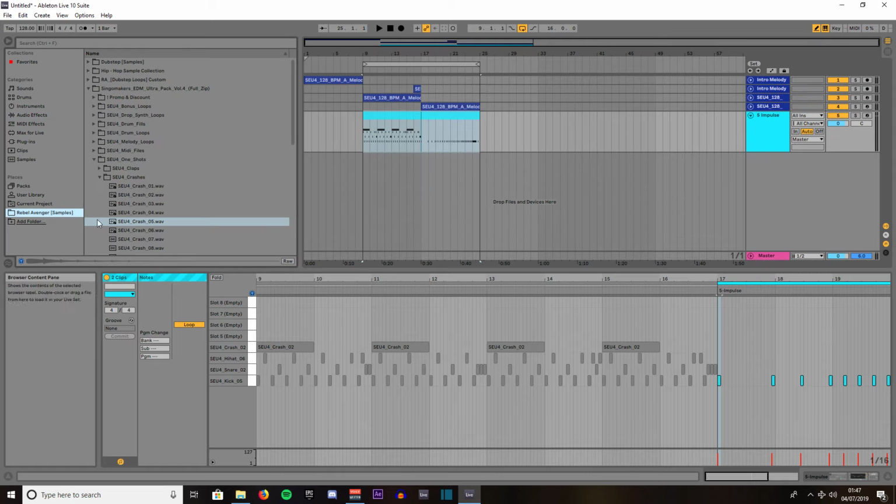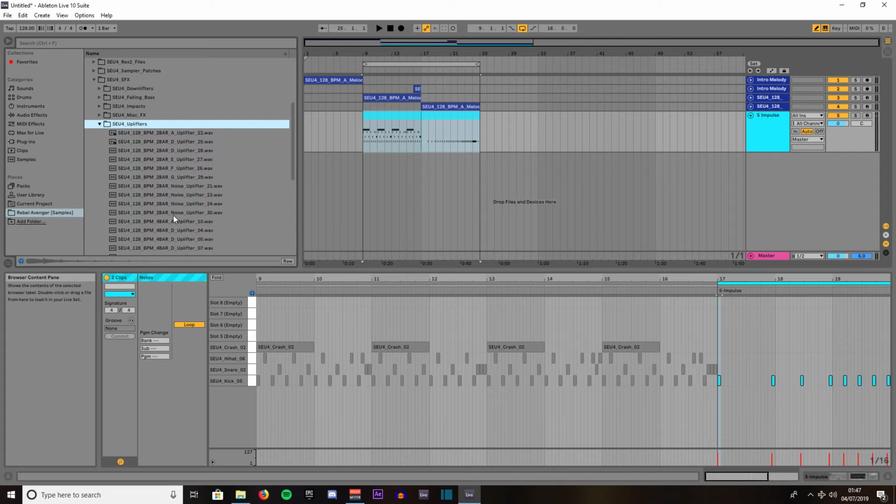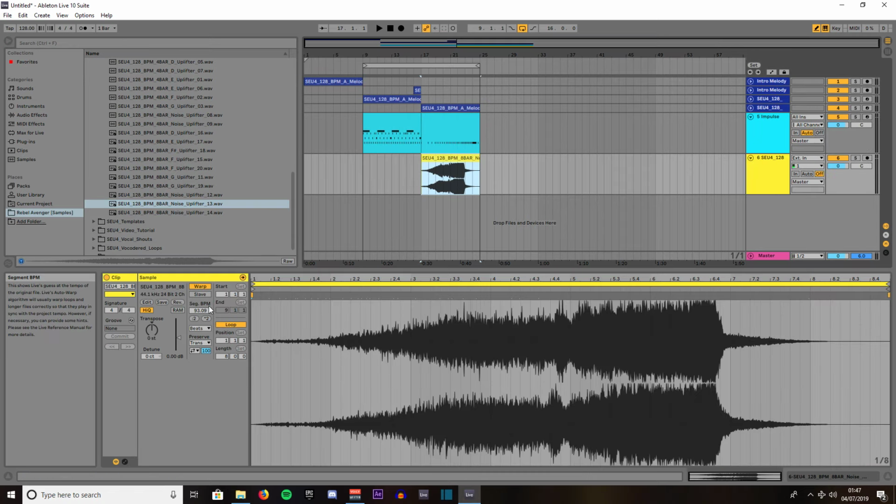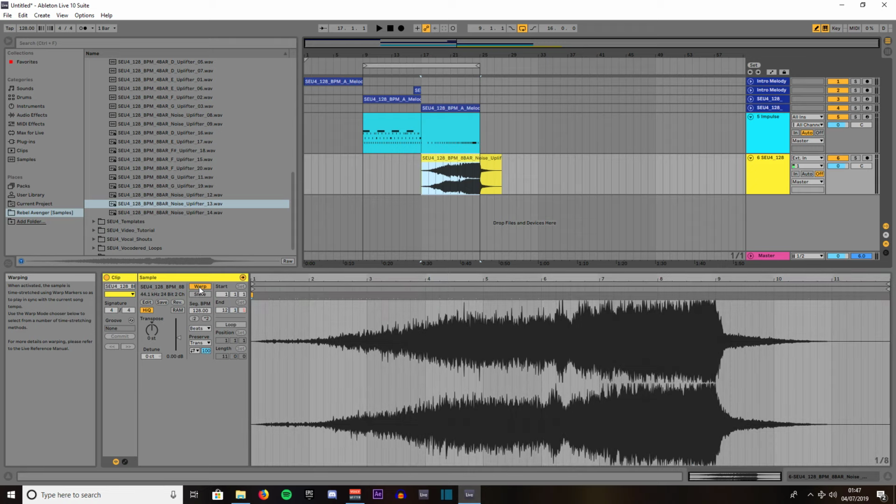What we'll do is go back to our samples and come down to SFX, click on uplifters. We'll choose this one, drag that out there, then click on the sample, come to its properties, click on warp, then warp again so it sets it to 128 BPM. That's what our tempo is, by the way, for this EDM track: 128, the standard tempo for EDM. Then click on beats, drop down, go to texture.